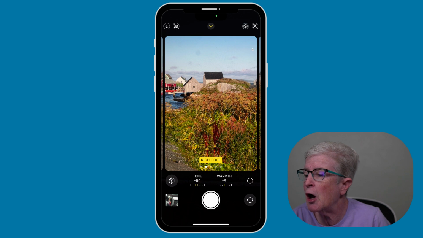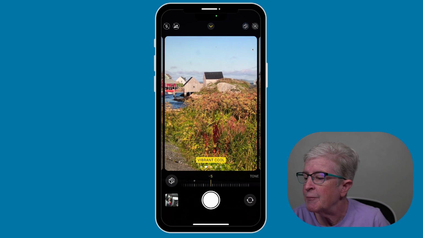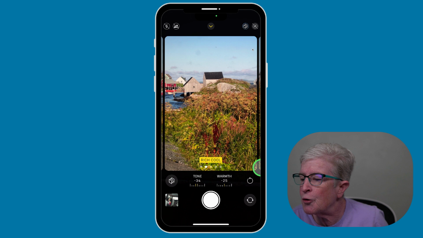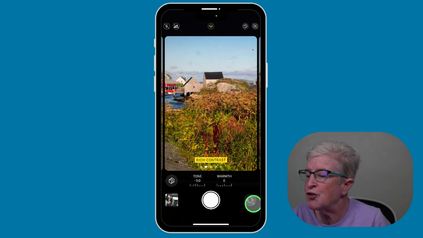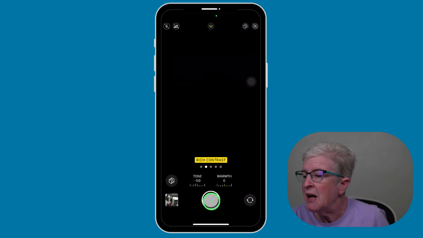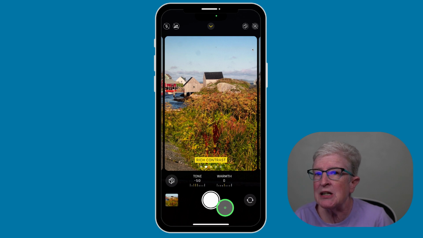When you're finished, you'll stop. It'll remain in the warmth area, whatever you've changed it to. I can tap on Tone, and I can do the same thing. In the tone area, I can swipe and change that. The other option I have is this little half circle with an arrow to the right here. If I click on that, I can go ahead and reset that rich contrast back to the normal settings. Once I take the photograph, now my camera will be set to that rich contrast going forward.